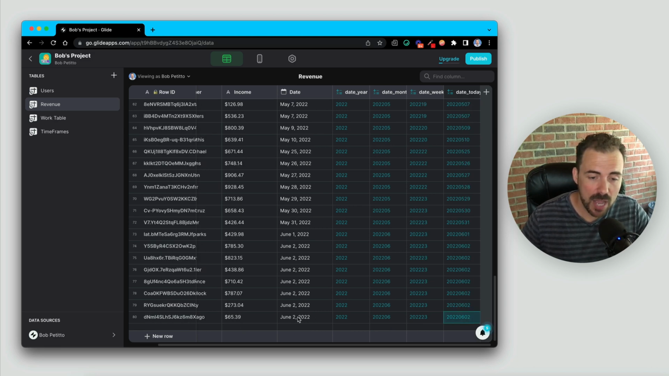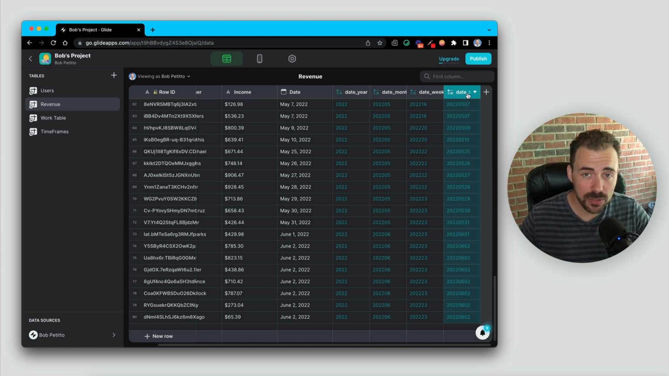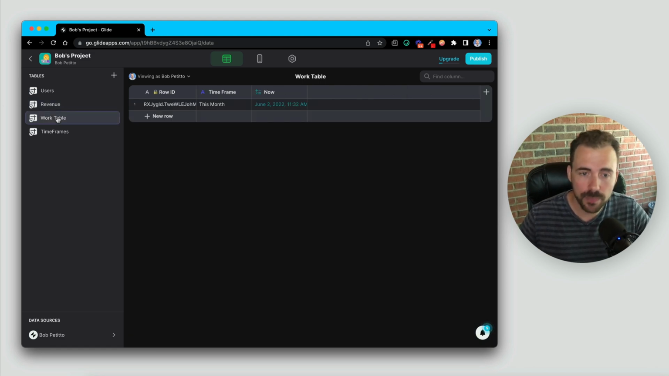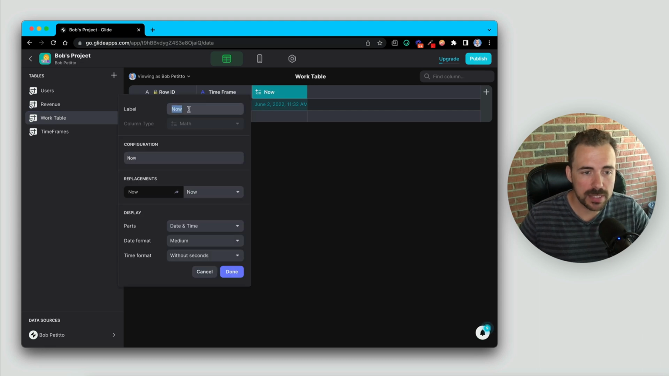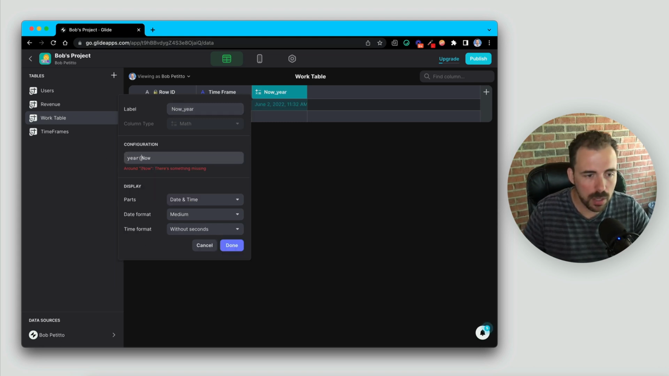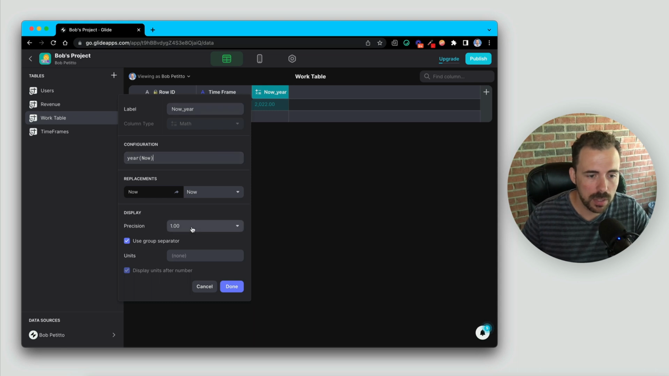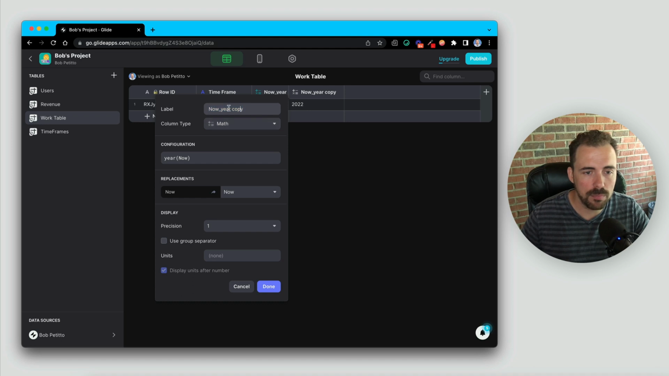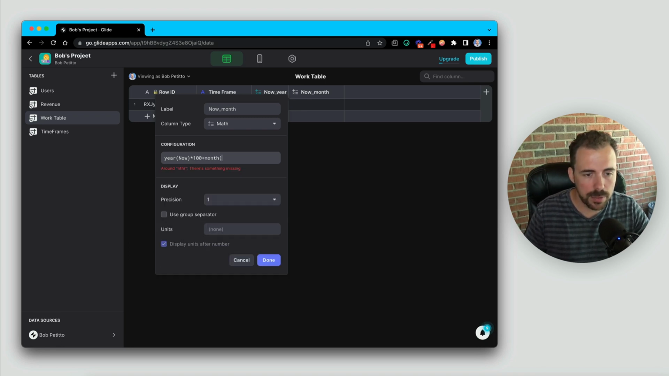So here you can see how the date is represented by that value for today. Now that we have these 4 values, we have to craft an identical set of 4 values in our work table. So we have now, but we're going to convert this to be the now year. Again, we're just going to do the year of now, and we'll format it the same way. Okay, we'll clone this, and we're going to do the month of now, which again was year times 100 plus the month of now.